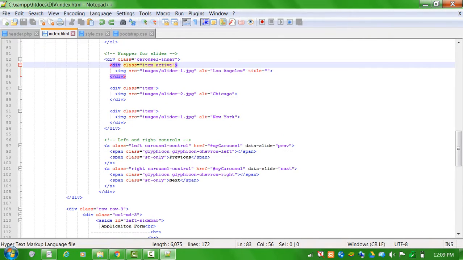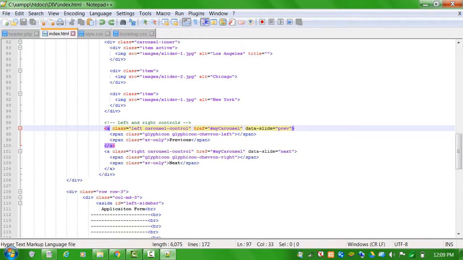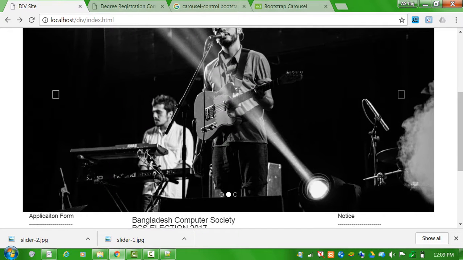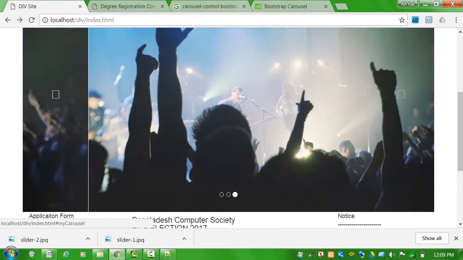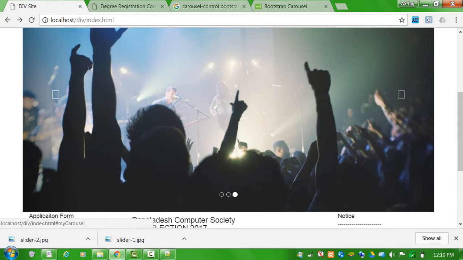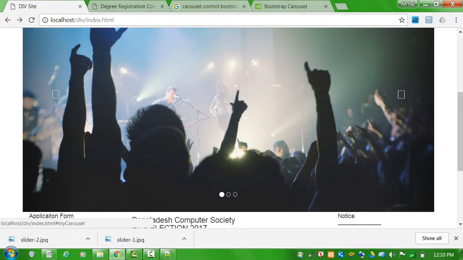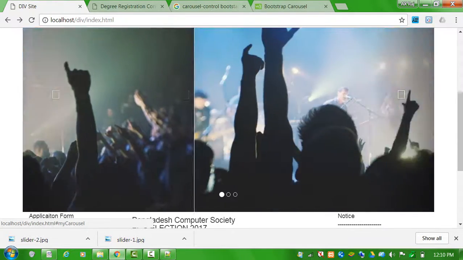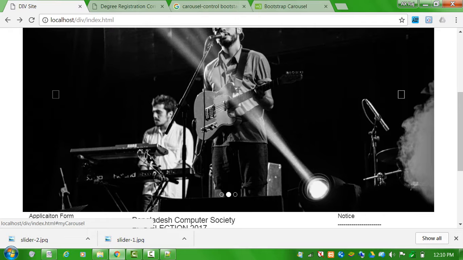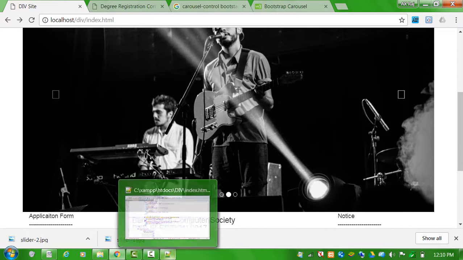Next step, this helps to make the left and next. It helps to make the slide go left and right, right to left, left to right. Okay, you can understand this code.